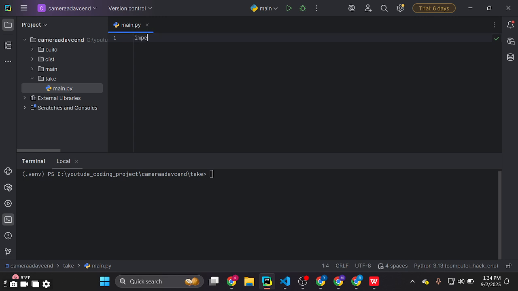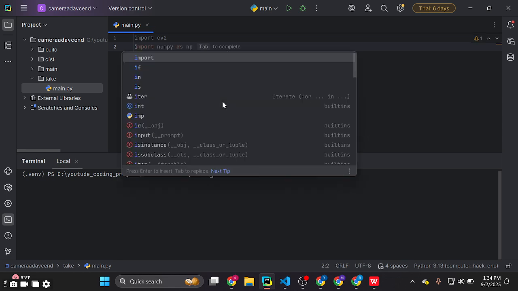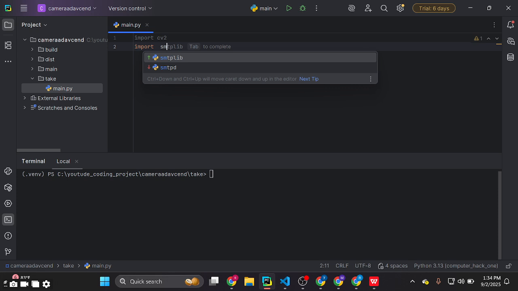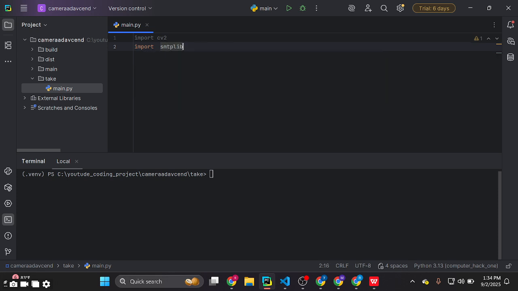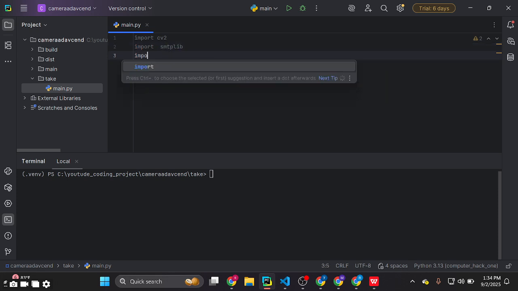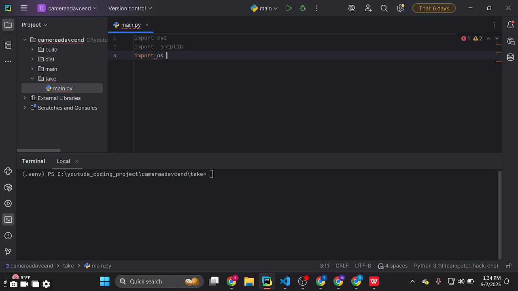So let's start. I'm going to say import cv2. You need to install cv2, that's OpenCV for Python. I'll put it in the description down for you guys. Then I'm going to put in the libraries for sending emails. I'll say import os for interacting with the operating system, and I'm going to import webbrowser, which is for opening a URL in the default browser.